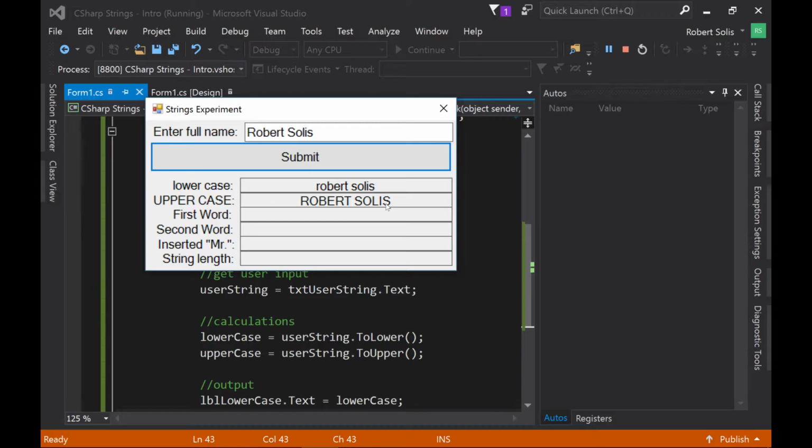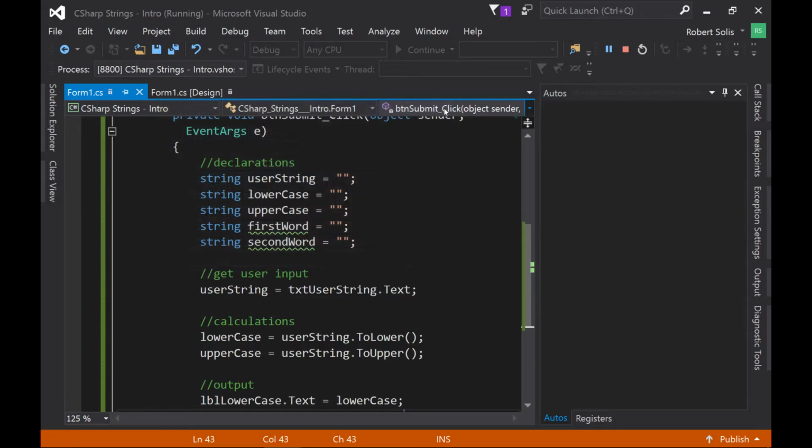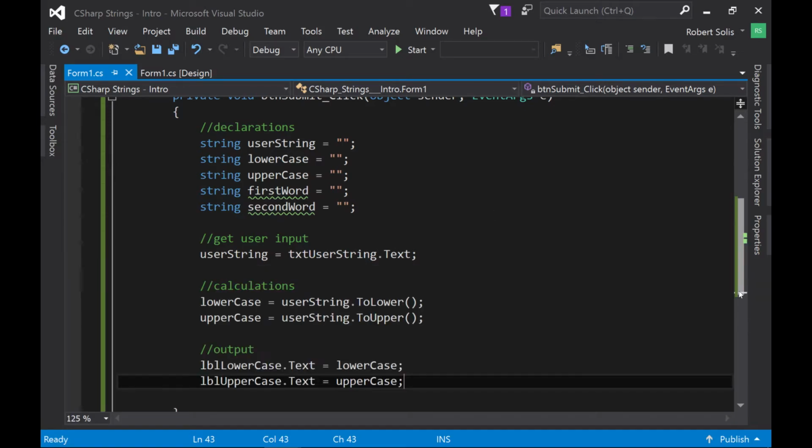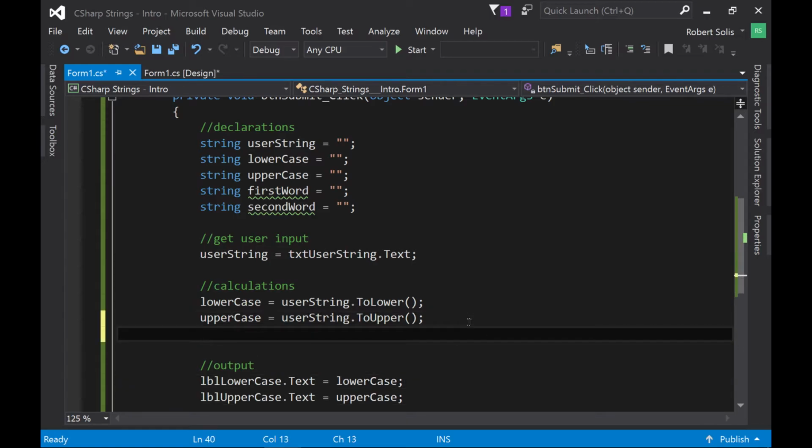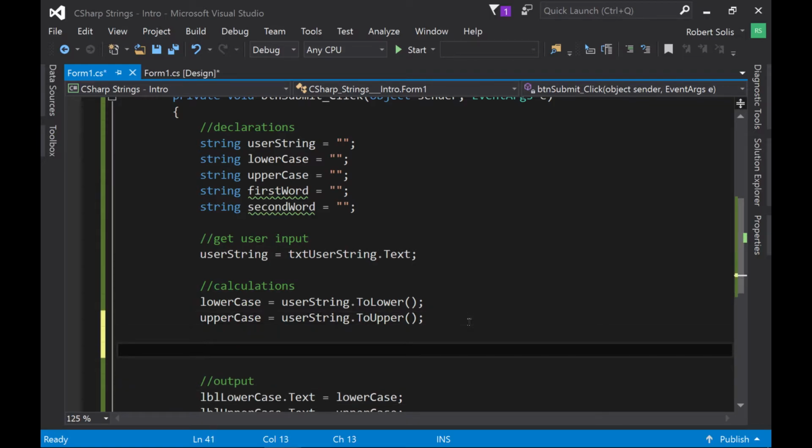So if you need that functionality to convert something to uppercase or lowercase, let me stop the program here. Then you're just simply going to use ToUpper or ToLower. Okay. All right, so that's easy string manipulation. Now what I'm going to do is go a little bit more detailed on how we can work with strings.